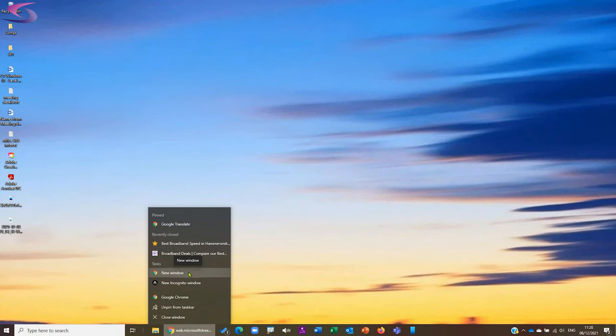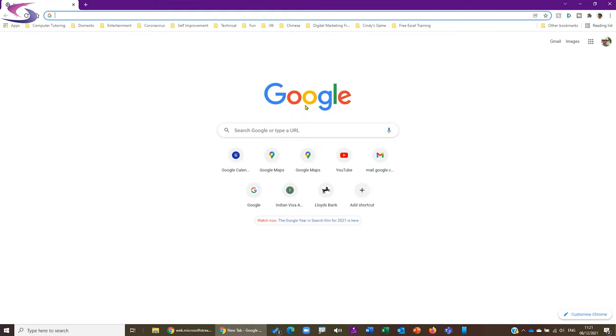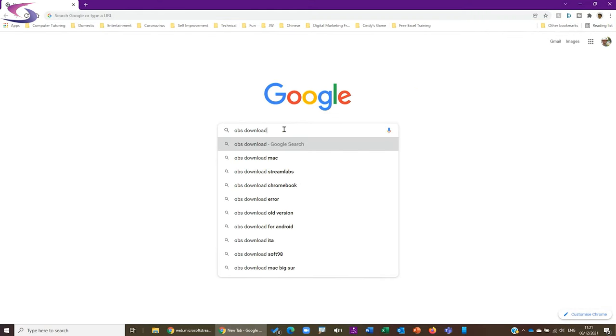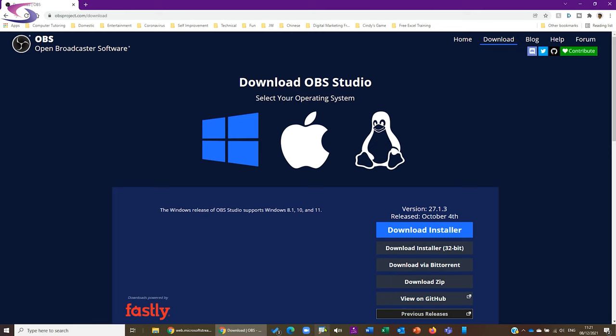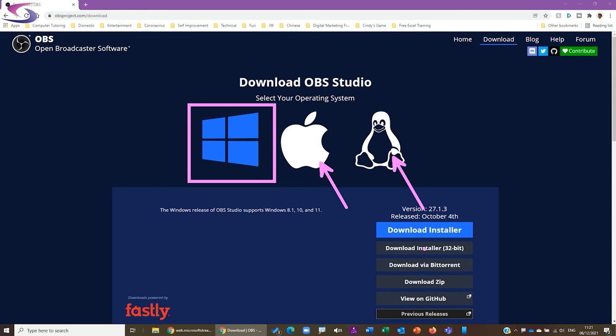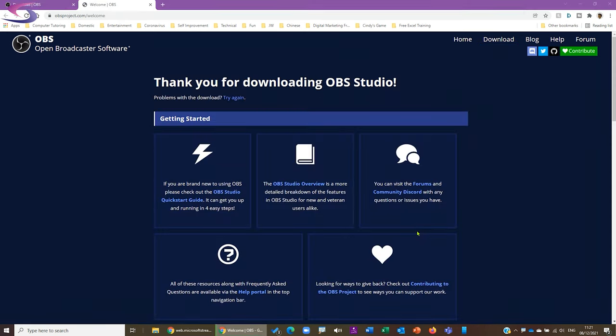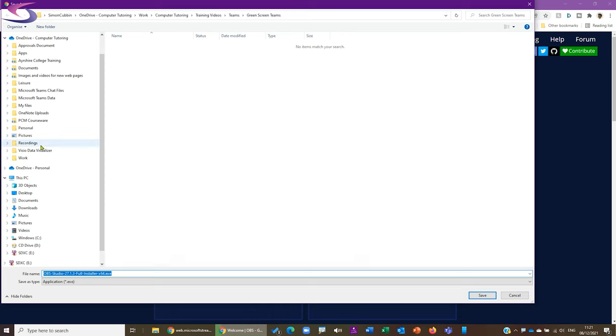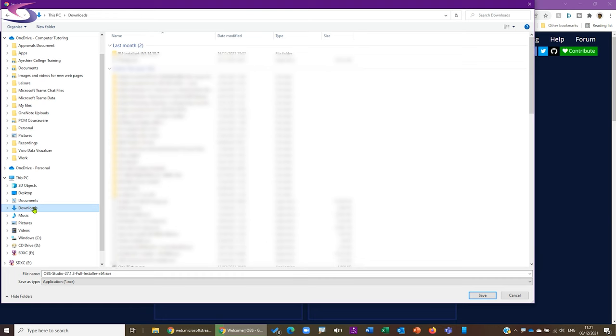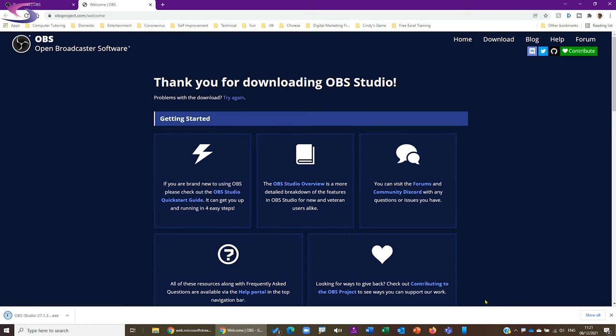So if I just fire up Chrome, let's open up a new window in Chrome here. Let's drag it across to the screen here. Let's have a look at OBS download. And there we go, download OBS Studio. Choose your operating system. I'm going to go for Windows, but of course it works on Mac OS and Linux too. So let's go to this one, download installer. The installer will download. Let's click on my downloads here. Once it's downloaded, I'm going to open it up.